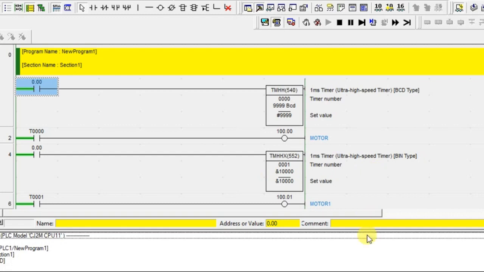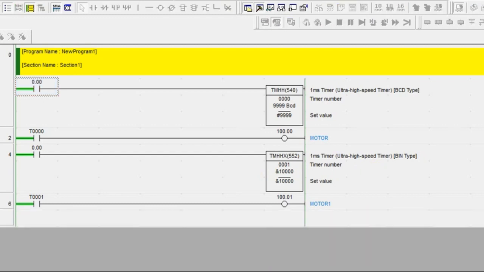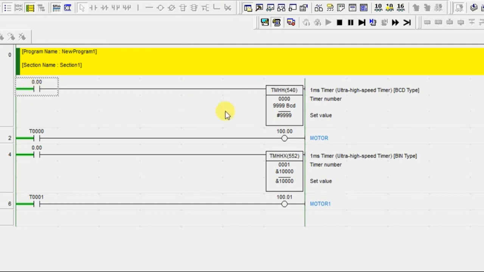I'm using the same example as the previous one, okay? So now we'll turn on. This will run for 9 seconds and this will run for 10 seconds. So let's turn on these two. That's it. After 10 seconds, automatically both the motors get turned on.